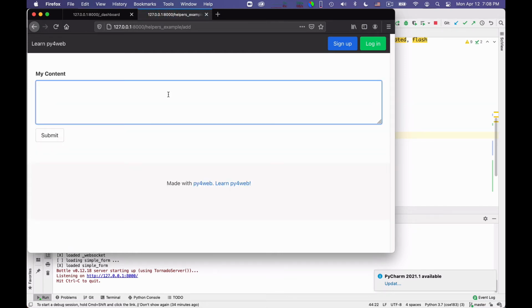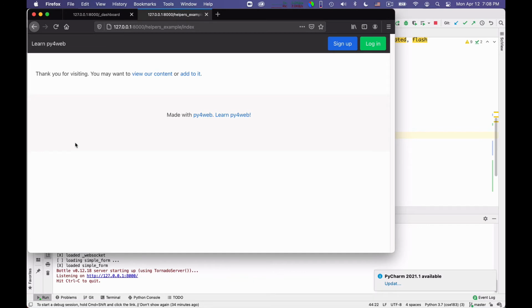The user gets this form and I can say, I am very happy. Okay, submit. And you are sent to the home page. Now, if you click on view our content, you can see I am very happy. That's incredibly good, and it works. Now, let me show you how an attack works.